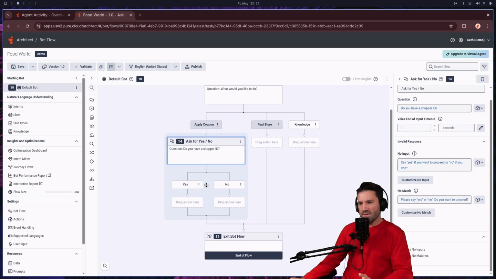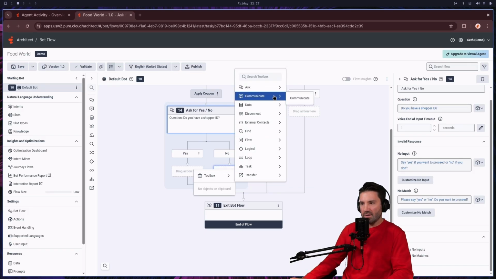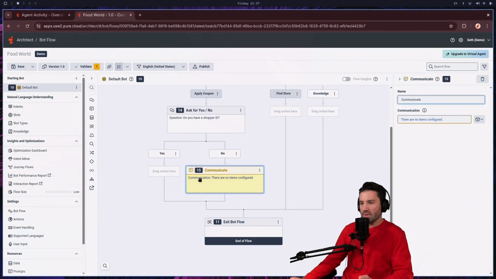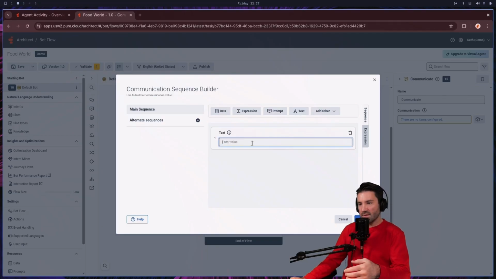Okay. So with this yes, no question on a shopper ID, we'll then move on to the slot types. But before we do, let's handle the no path right now. So they don't have a shopper ID. Let's use that communicate that I mentioned earlier as one of the object types we've got here within a bot flow. And this parameter here is going to be very blank. You could put in some expressions, maybe even a prompt itself. I'm going to use just text for now because I will be using the text to speech for the majority of this flow because of the bots.